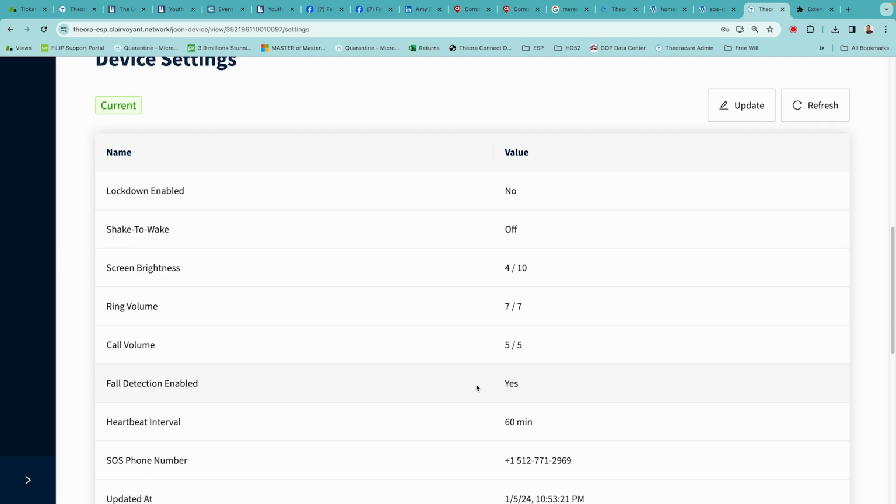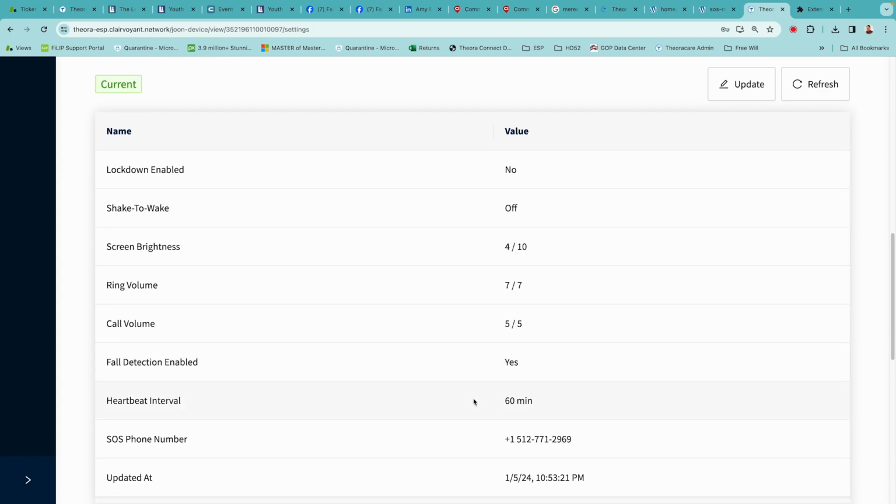So if they respond, "Yes, I've fallen," or there is no response, the watch goes ahead then and activates the SOS call. So again, that's just going to tell us whether or not fall detection has been enabled or not.